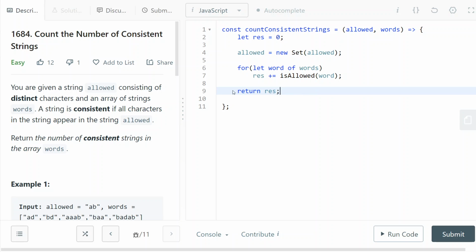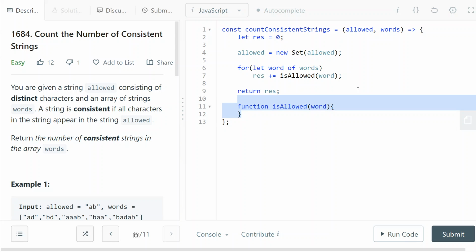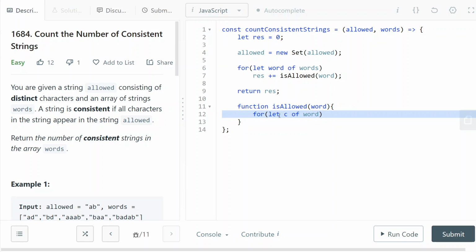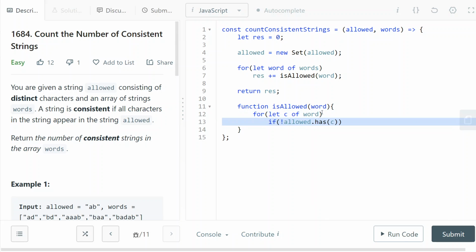The definition of a word being allowed or consistent is if all of its characters appear in the string allowed. So you just need to perform one lookup for every character in the word, and then we're done. So we define our isAllowed function. Given a word, we take every character in our word and check if the character is in the set. If it is, then it's okay. But if it is not, then we need to return false, because then the word is not consistent. So if the set doesn't have our current character of our word, then we need to return false.